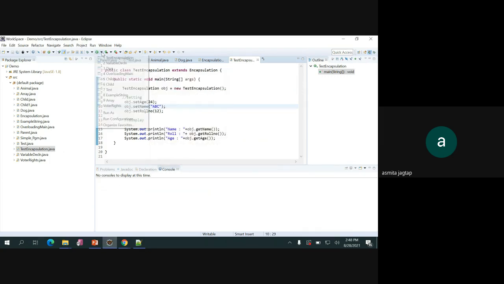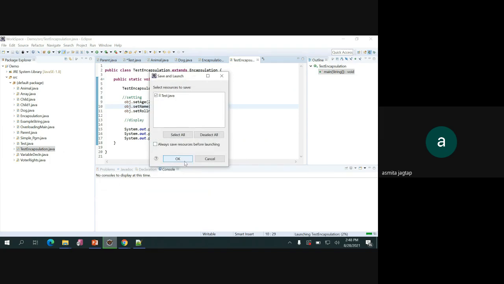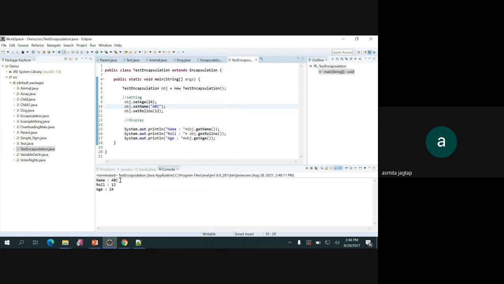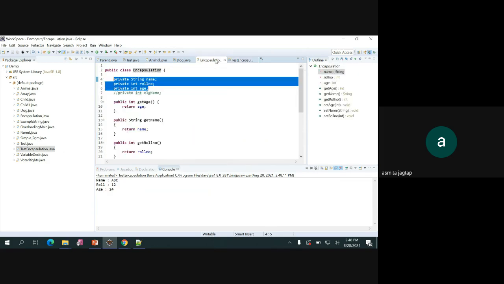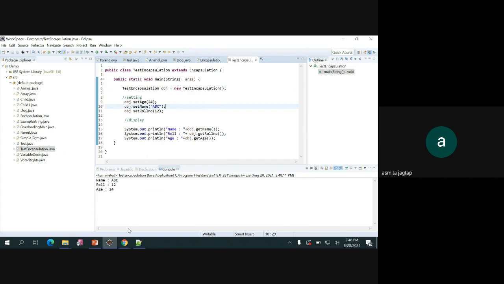So this is the encapsulation thing. I am setting the name as ABC. The sequence does not matter. If you are declaring the variable name first, so name should be on the first line, or roll number on the second line, that does not matter. Sequence does not matter. But it is a case sensitive language, so those things are important.